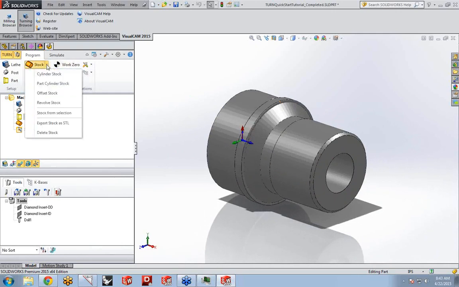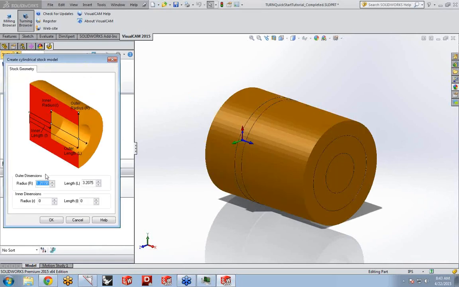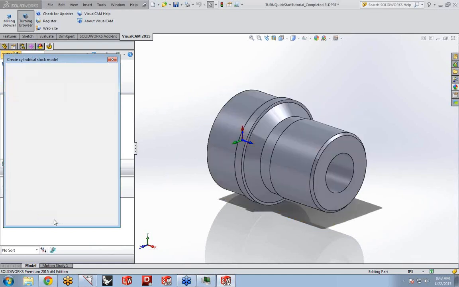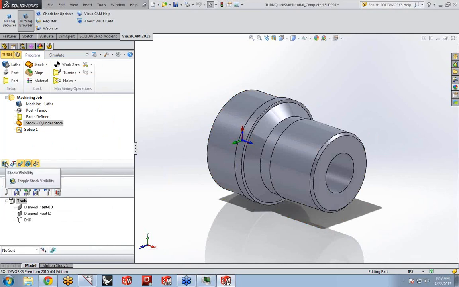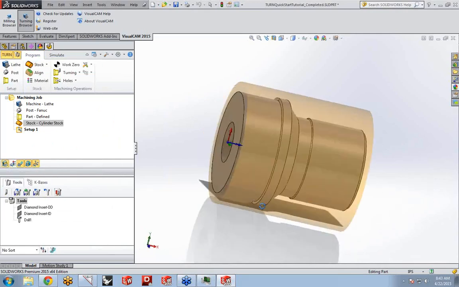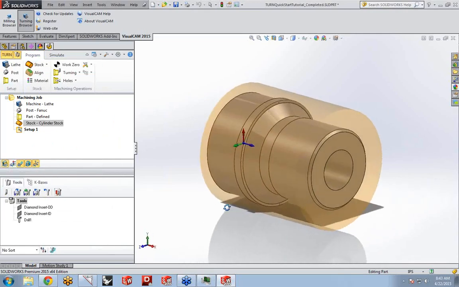In the next step, we would like to go ahead and define our stock material. So we click on Stock, and we can choose from the available stock types. I'm going to pick a cylinder stock, and I would like to specify my radius as 1.5, and I can also set my length. And then we'll pick OK, and there's your stock material. So you can click on Stock Visibility to display the stock.